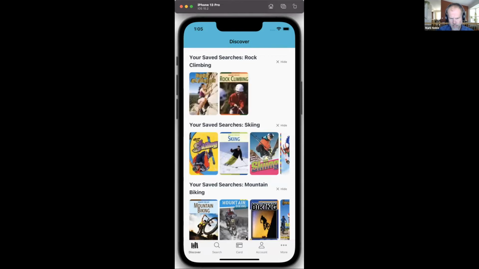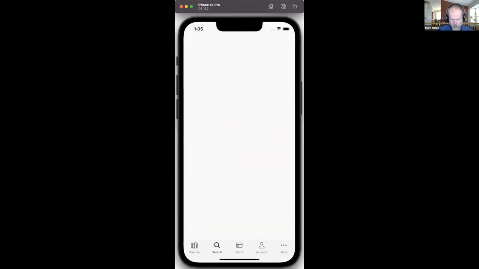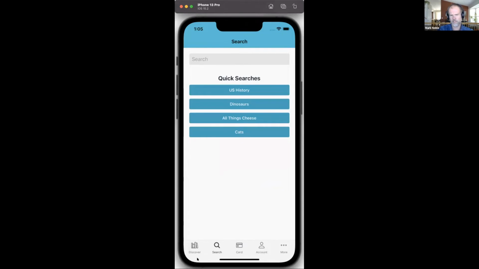Let's look at the search page too. All of the quick searches can now be customized by library. So if you don't like US history, dinosaurs, I forget what the other ones were. There were a couple of other ones. These are the ones that we've customized because we like cheese. You can customize those in your own library settings and they will appear when you log in.